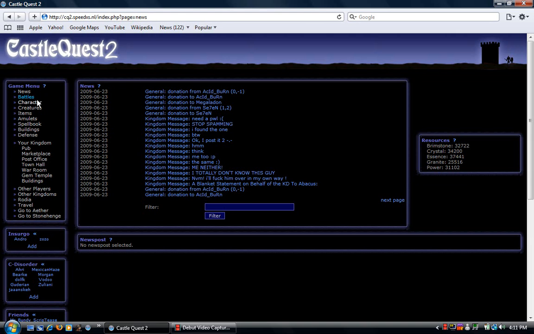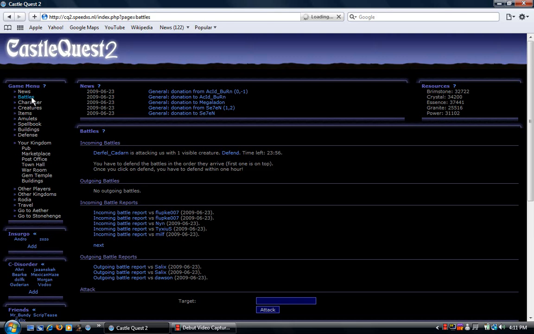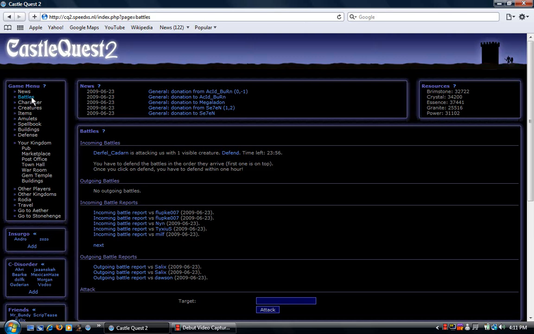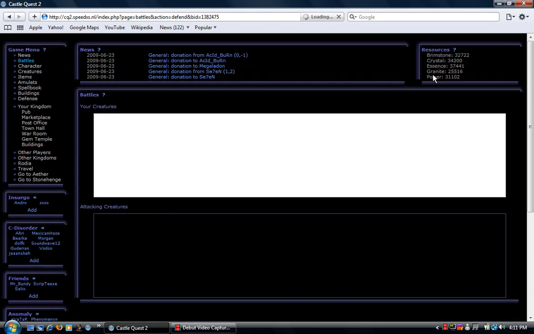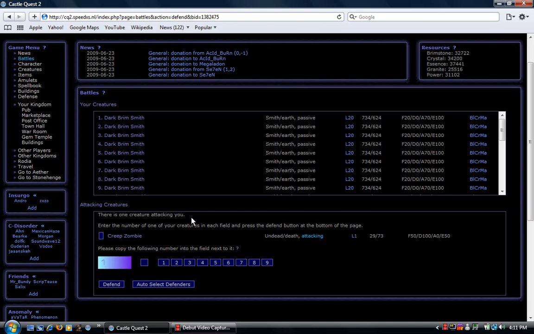Alright. And then we have our battles tab. We can see incoming battles right here and outgoing battles right here. And then these are the recent ones that you've already defended and launched. But to defend a battle, you just click on defend. Let's say I want to fight off this creature with my number 6 creature right here. So then you would just put a 6 in this box, and then you put in whatever number that is. So it would be 7, and you hit defend.